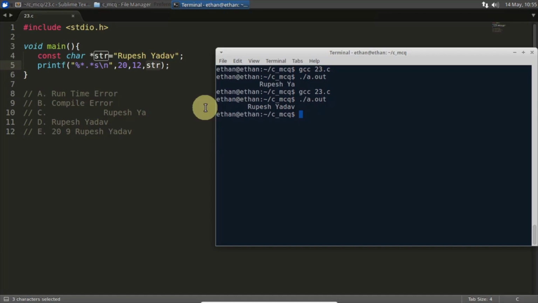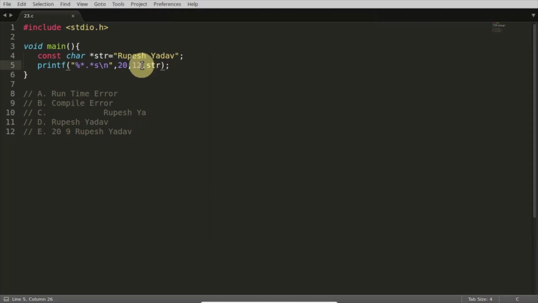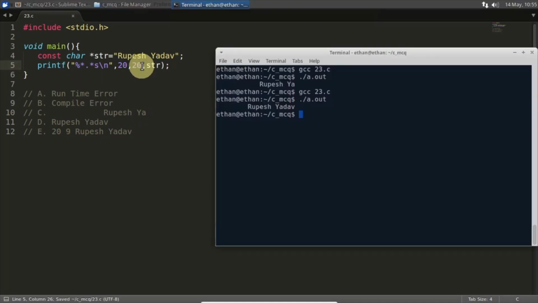Okay, and you are always pushing from the back side. Just try to understand it like this. Let's suppose if it is 20, then what do you think? What should be the answer for this? Is this Rupesh Yadav is going to start from here, from the beginning, or what?